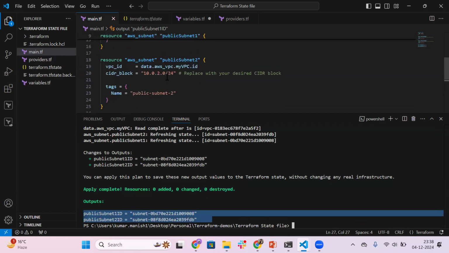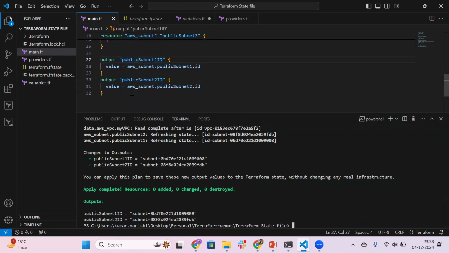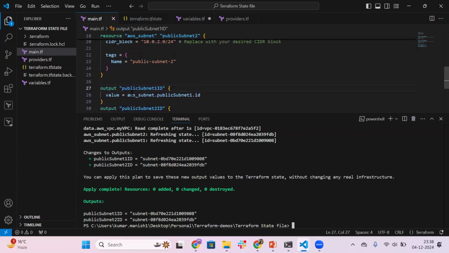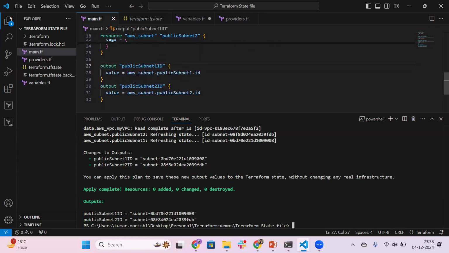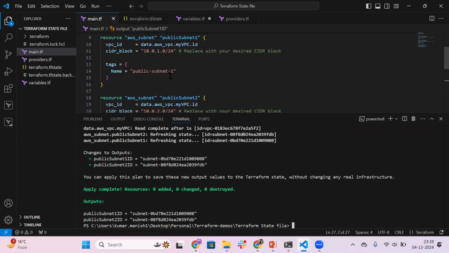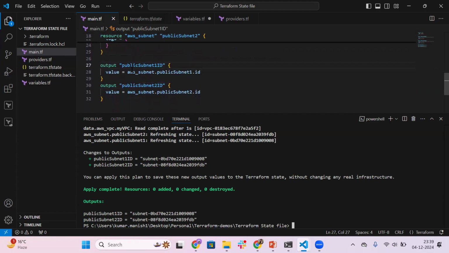So this is the simple use case, and for these public subnet IDs 1 and 2, you can look for any kind of confirmation, or you can use this output in another resource or in any other modules. We will be learning about modules and other details. So you can use this. So this is how we can use the concept of the data block and the output block within Terraform.